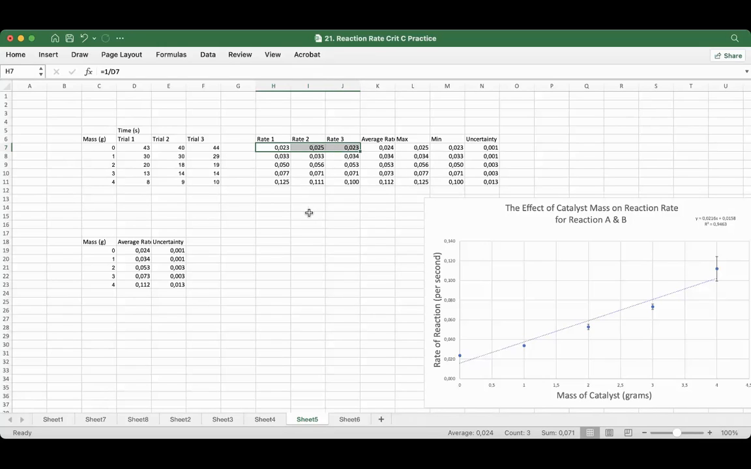We have 0.023, 0.025, and 0.023 again. So you can use Excel, if you recall, to calculate an average by using the equals average function and highlighting the boxes that you want to average. I've also used Excel in this example to get my uncertainty.